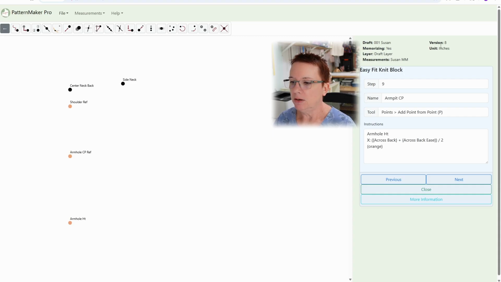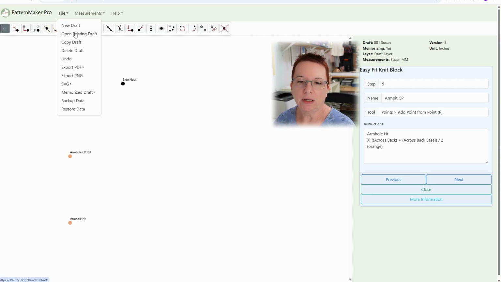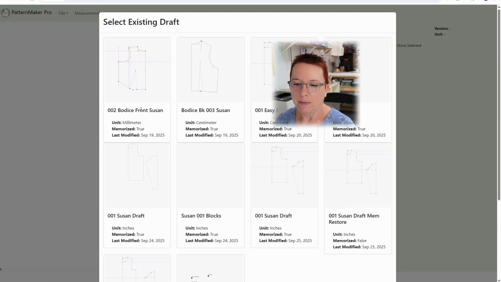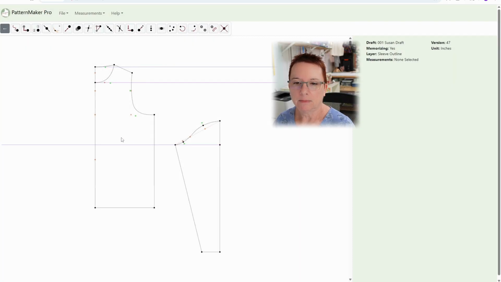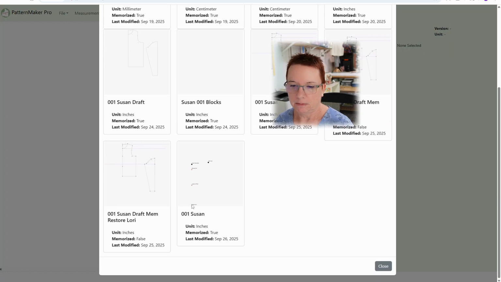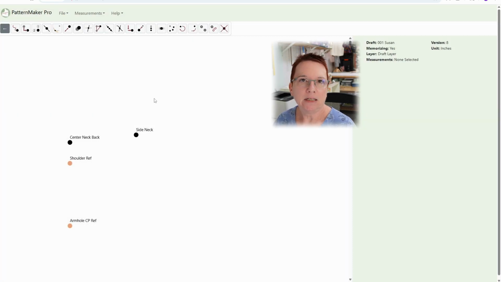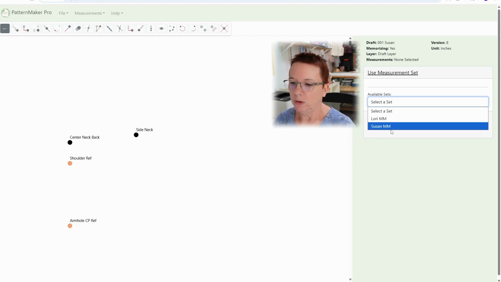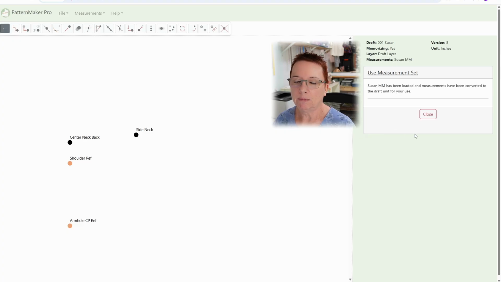So even, I'm here on version 8, and for whatever reason, I need to look at an older one that I did. So I can go back here, I can open something else, and then when I want to go back to it, I just select it off of the list and it's open again. Notice that no measurements are selected. There's not a set that's active. This is intentional. We come up here to measurements and load set for active draft, and we can put Susan's measurements back in for us to pick from.